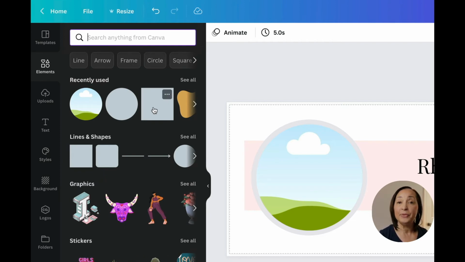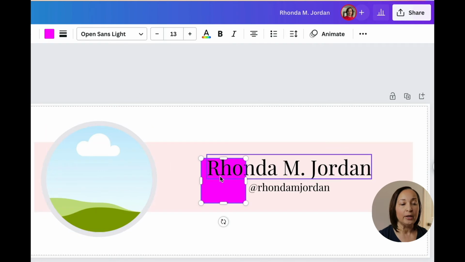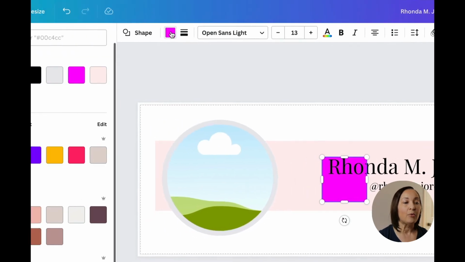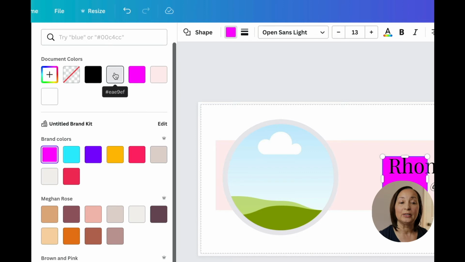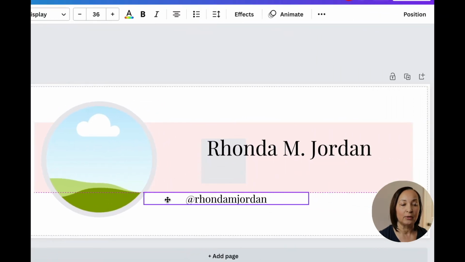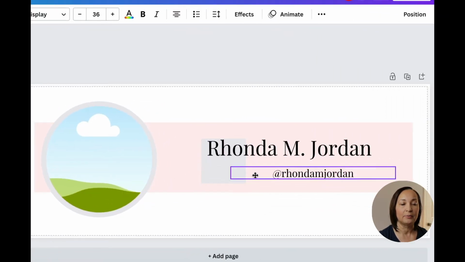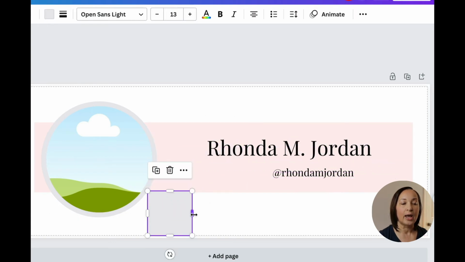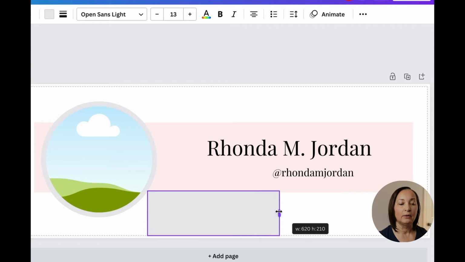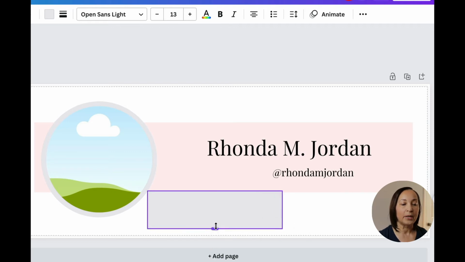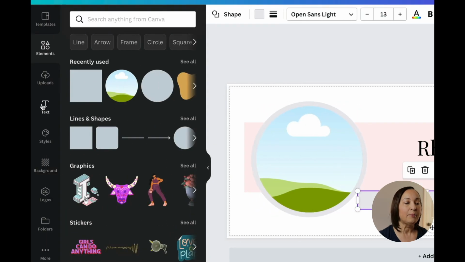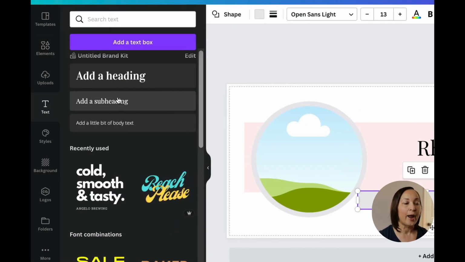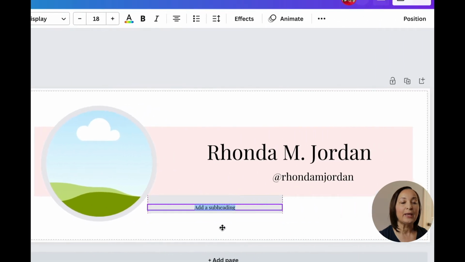And I'm going to grab the square again, and it's going to bring it over. I want to take that and I want to change the color back to this platinum that I've been using, and what you're actually going to see there. So I'm going to grab that square and drag it down. Now what I want to do is make it about that long, but I want to make it more narrow. And next I'm going to go to text, grab another subheading, and I'm going to sit that right on top of that new square.